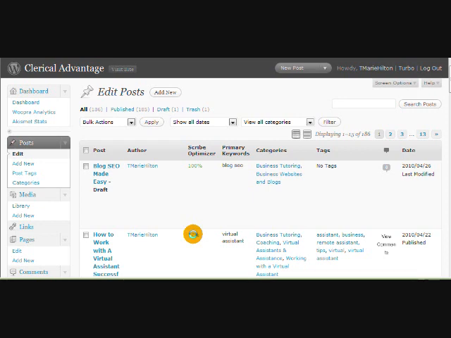As you can see, the post that I did just before this was a 77%, so not quite as high. I try to get it as high as I possibly can. I can't always fit it into that 100%, but I feel I'm doing pretty good if my numbers are green. Like that 77 is green, which means it's good to go. We've got some good SEO there. And that's just how easy it is with the Scribe SEO plugin. It's that simple to get fantastic SEO in your blog post.